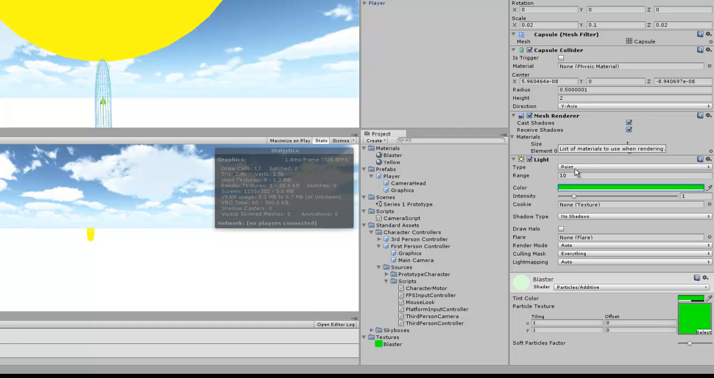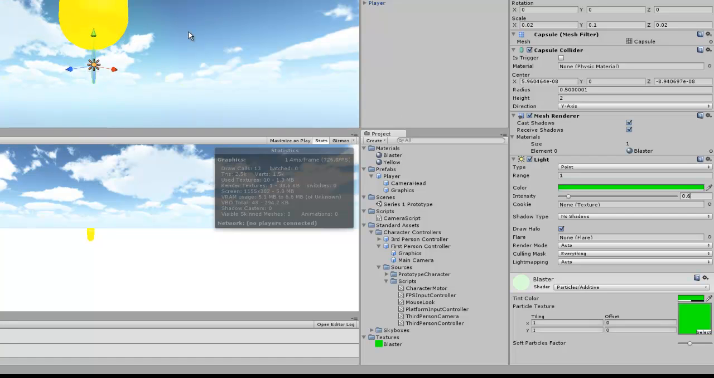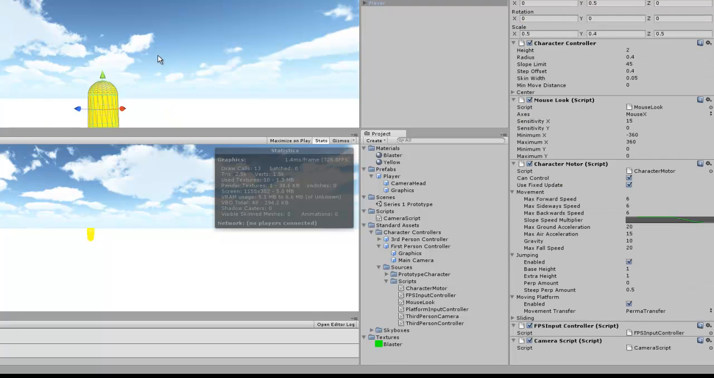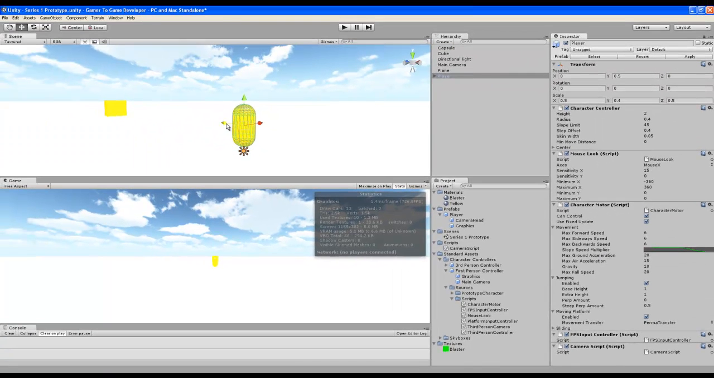And I'll change the range of that light. So instead of a massive 10, I'll bring it right down to 1. And I'll reduce the intensity from 1 to 0.6. And I'll turn on Draw Halo. So let me just move out a bit actually. And maybe I should move the player out of the way. So let's just move that player a bit. Or better yet, just move it back. So when we spawn, we'll be able to see it in front of us.